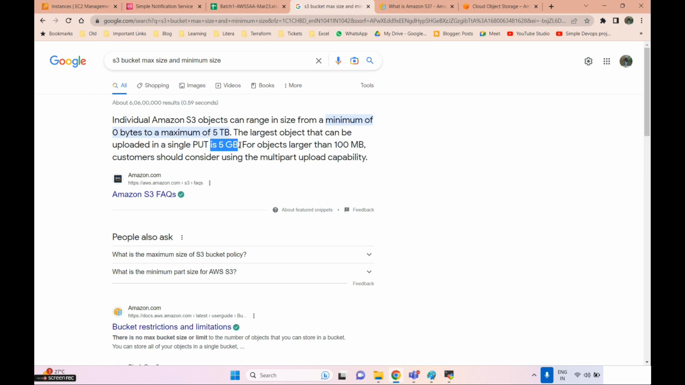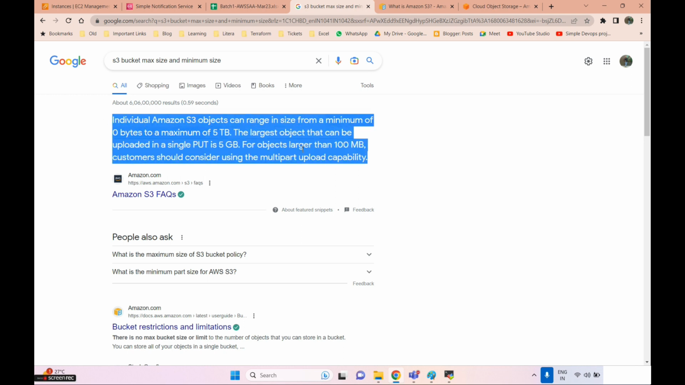But what if I want to put a file which is 100 GB in size, or let's say 20 GB? How am I going to put it? Will S3 not allow me to put that? It will allow. How will they upload that? That will be uploaded using multipart upload. That's also done in the backend automatically. They divide it into multiple parts.